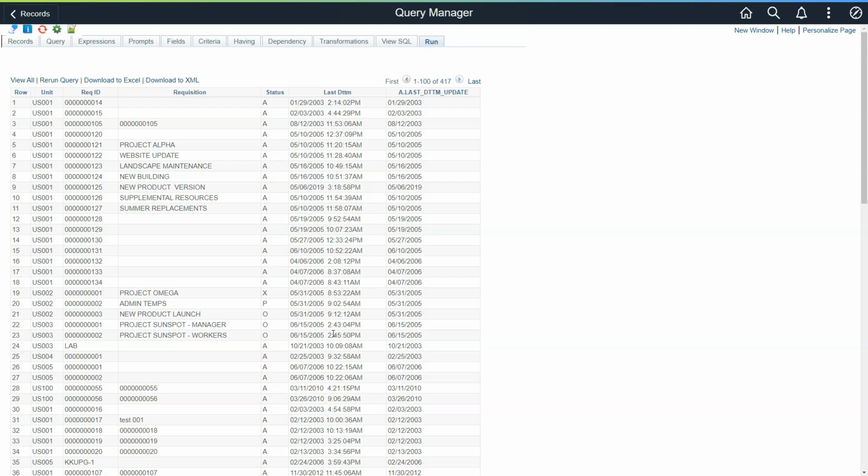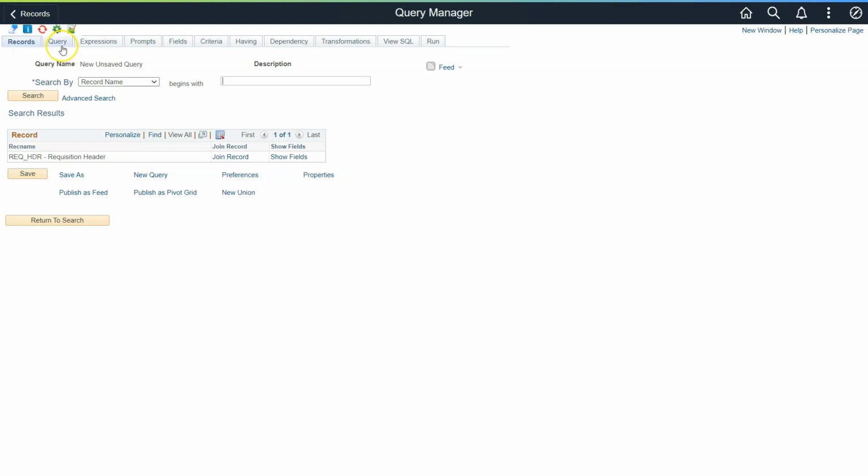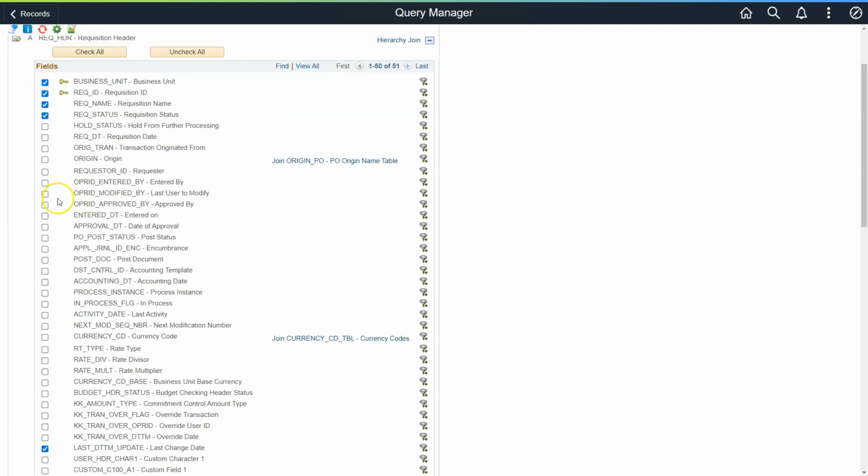Now, another way we can use expressions is to calculate date difference. As part of data analysis, it is often a requirement to calculate the difference between two dates. So let's understand with an example. Say the director wants to know how many days an approver usually takes to approve requisitions after they have been created. If we go to records for the requisition header table, we have two fields. The first one is the requisition date and the second one is the approval date.